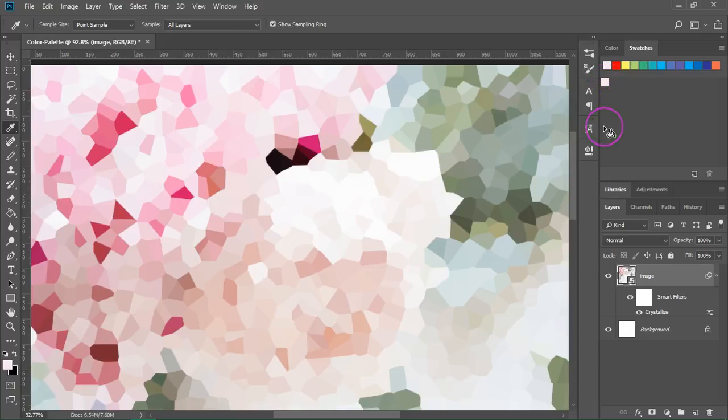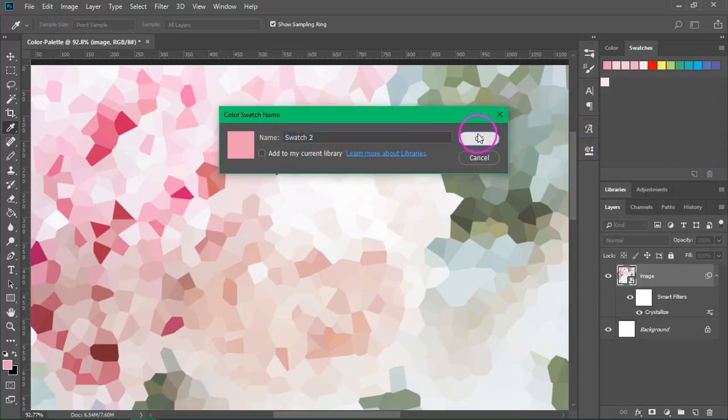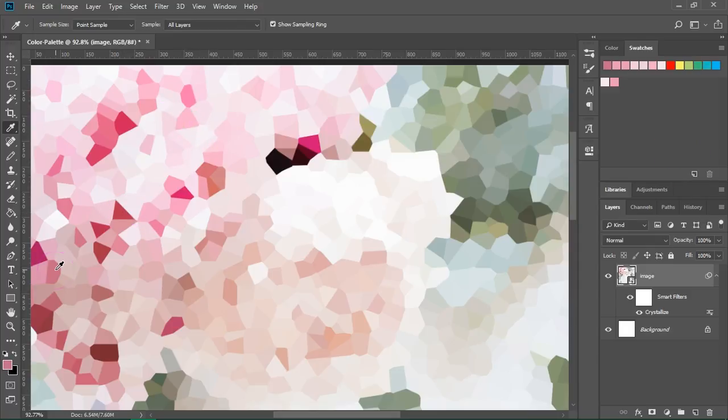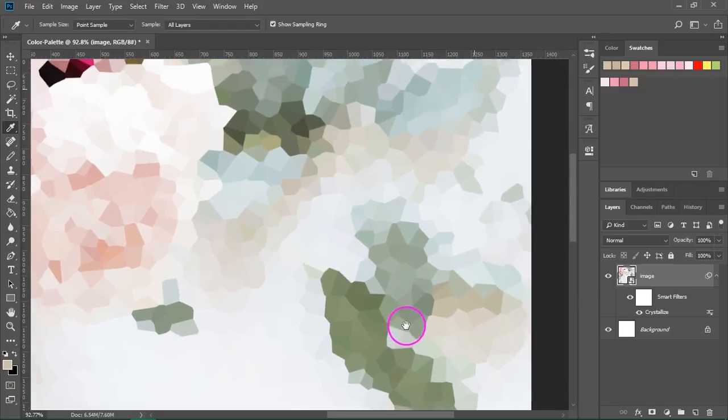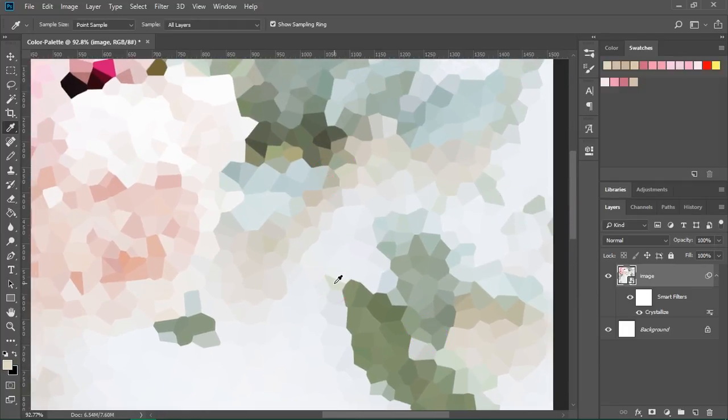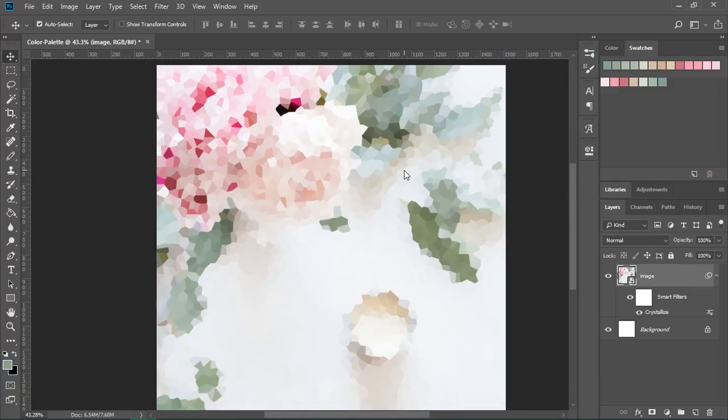So I'm going to sample a few other colors. I think I have enough colors. If you want to use them for branding or website design, you should add about 5 to 7 colors. And if you want to use them for surface patterns, you should add more, at least 10 colors.